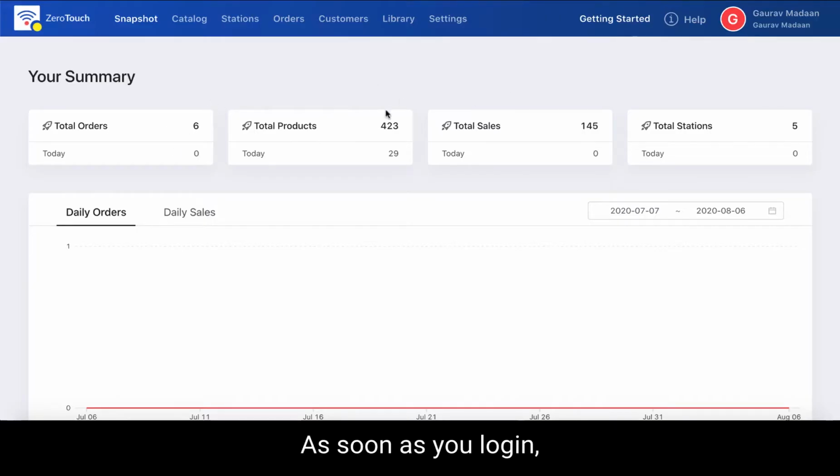To begin with, as soon as you log in, you'll be shown a screen like this. You can see your total orders, total products listed, total sales, and the number of stations. We're going to talk about what stations are in a moment.